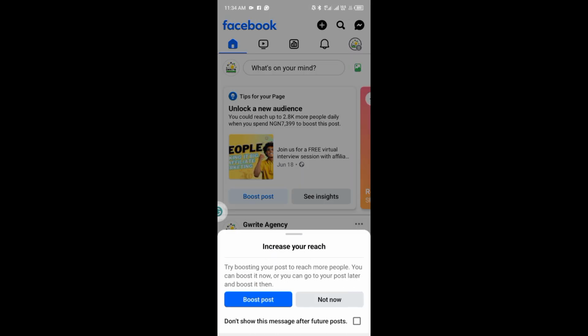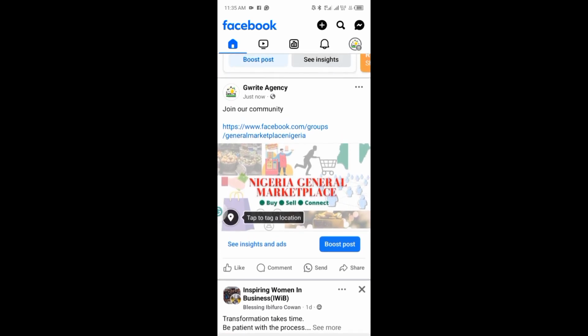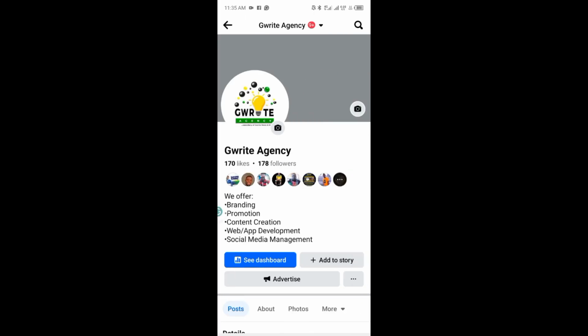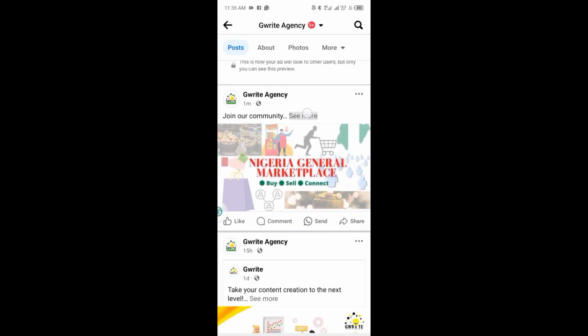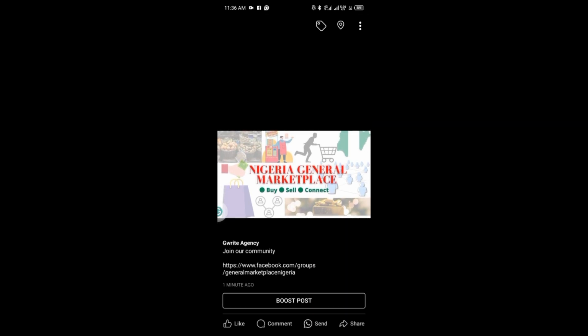Okay, so you could see the boost post. So you could boost the post from here, or let's go through the common method which everyone would actually see after the post has been published. So you could actually still boost it from here, but I want to do it from here. So we'll visit our profile on Facebook, then we'll scroll down to boost this post. Okay, so I've clicked on it, then we'll click on boost post.